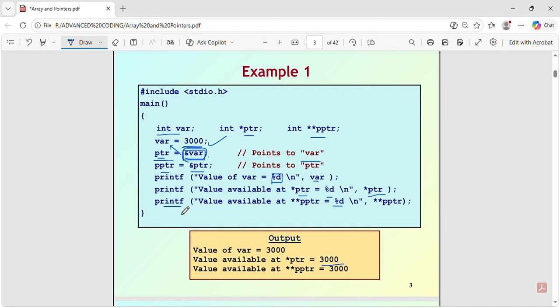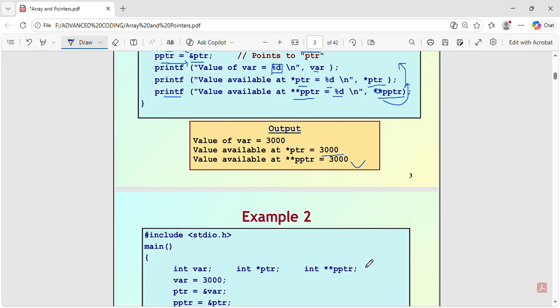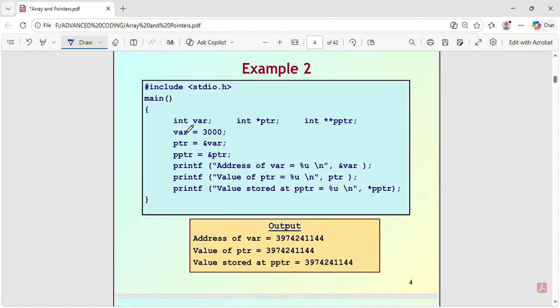Now the value of double star pptr means the value pointed to by ptr, and that value ptr is pointing to, so it goes two levels down and reaches 3000 only. Do you understand what I am saying? Double star pptr means you first follow the pointer to the address of ptr, one star, done. Now ptr points to the address of var. We need to remove one more star, so we go to var, and after that var is pointing to 3000, so the value will be 3000 only, done.